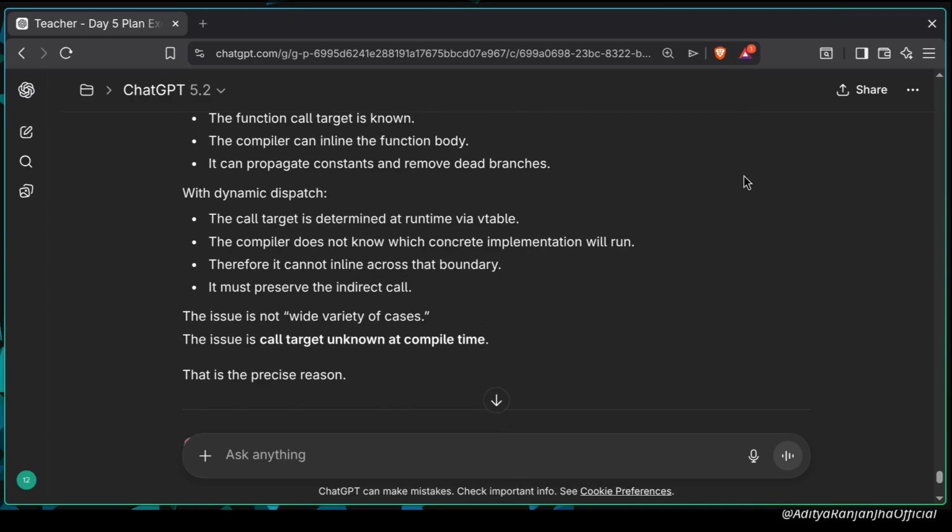With dynamic dispatch, the call target is determined at runtime by a vtable. The compiler does not know which concrete implementation will run. Therefore, it cannot inline across that boundary. It must preserve the indirect call. So the issue is not a wide variety of cases. The issue is that the call target is unknown at compile time.